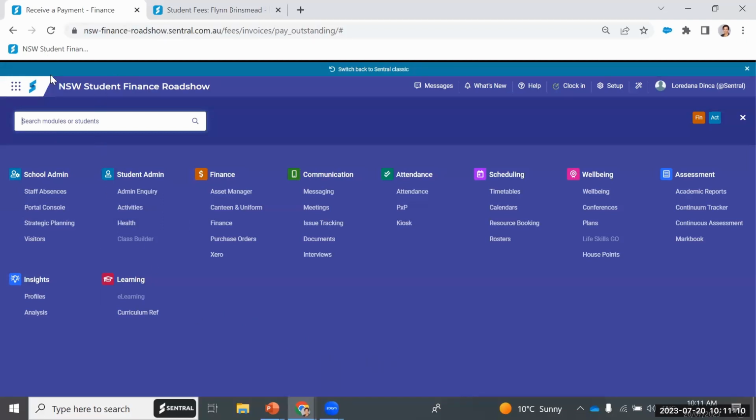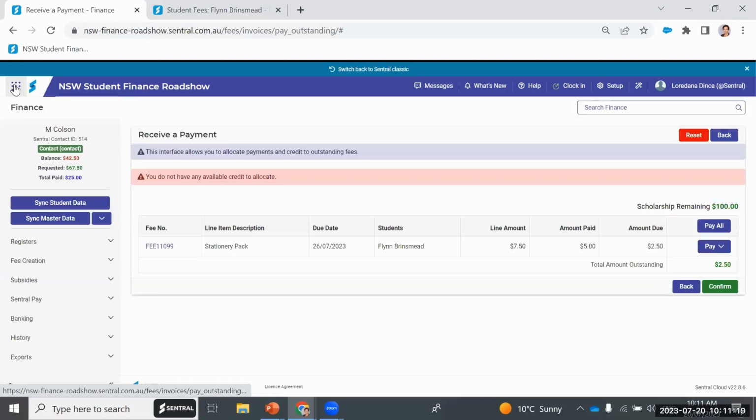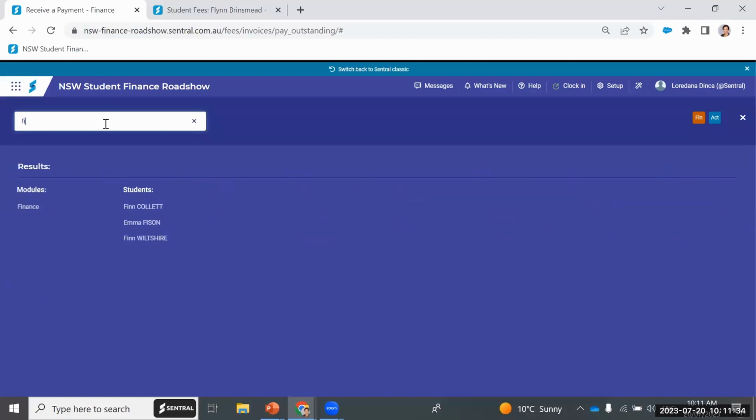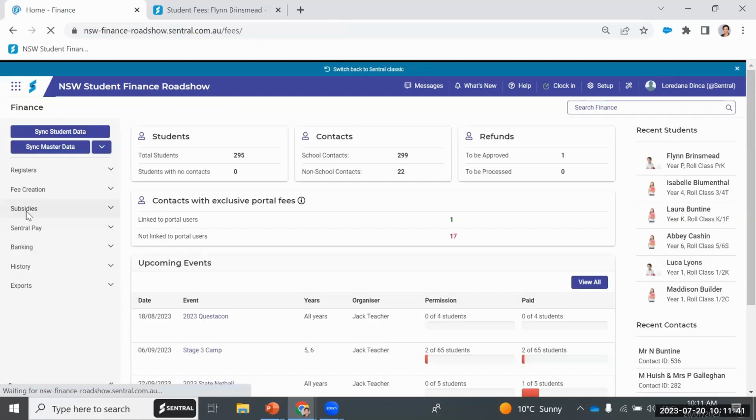So I'm here in my demonstration site, and obviously you will be accessing your Sentral solution, and clicking here on the waffle icon will give me an overview of all the modules. Now the finance module sits here under the finance group, just here, or sometimes if you're a new user or perhaps you're not familiar already with your interface, you could just go in here and literally search for finance. It will retrieve that particular module.